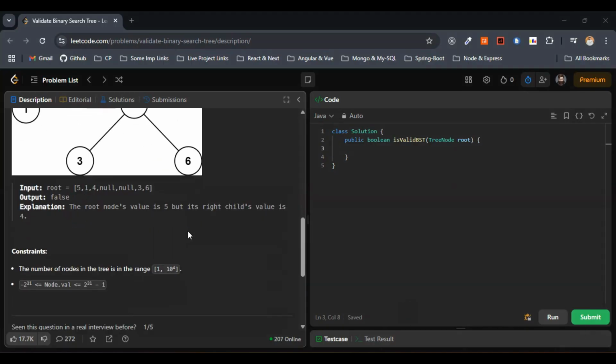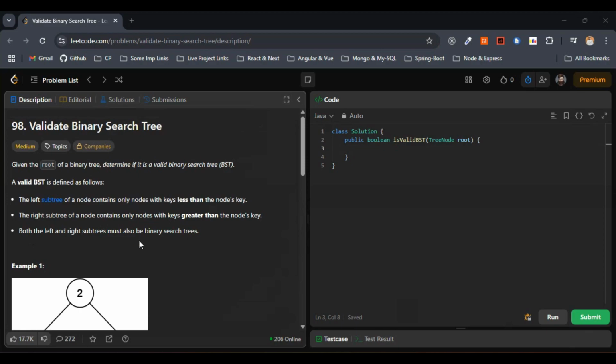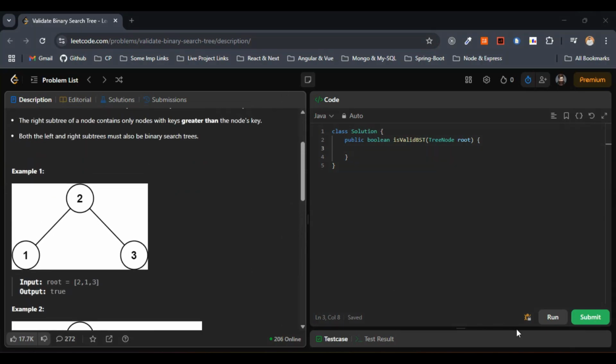Have they given another example? No, so this is fine. They have given us wonderful examples just for the sake of understanding. Now let's move on to the approach part. First of all, I said that we'll be going with recursion. We will be going with pure recursion here, so just remember this one.